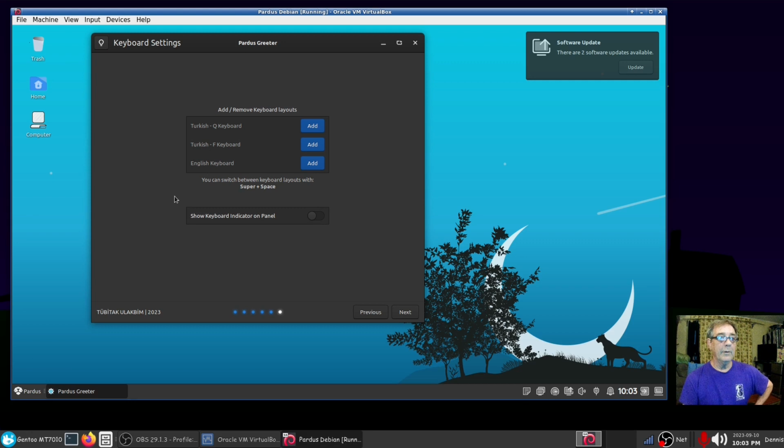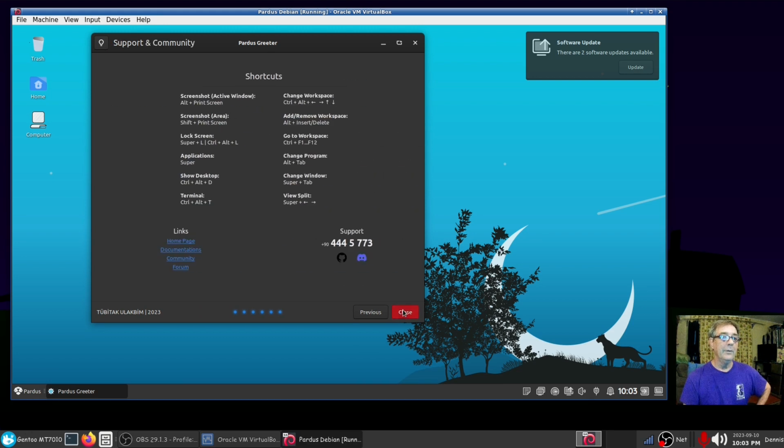Turkish keyboard. If you wanted to add any other keyboard, right here, the English keyboard, you could add that as well. Show keyboard indicator on the panel. Don't want that. Say next. And here is the shortcuts. Control-Alt-T does bring up a terminal. Add, remove workspace, Alt, insert, delete. Hey, cool.